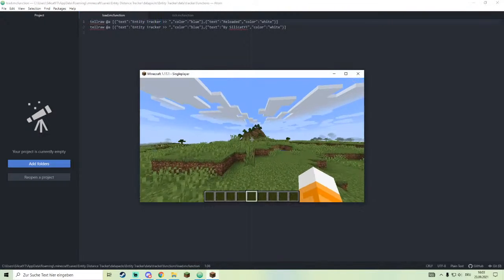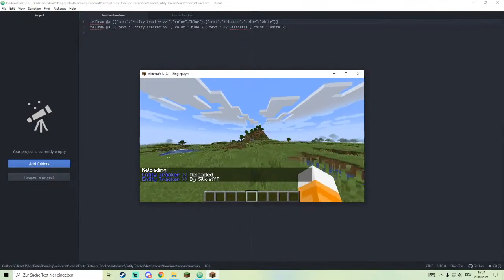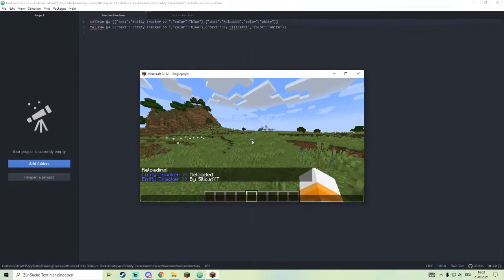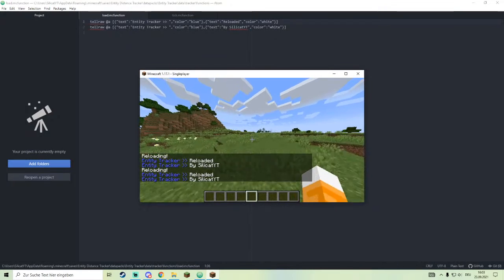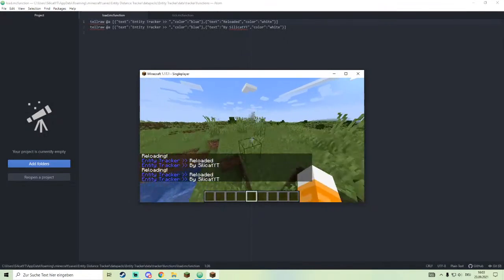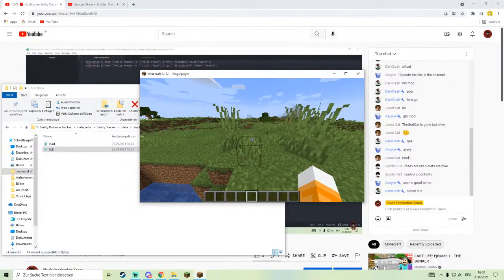Alright, so the base data pack should be done now, and yeah, when you reload it shows the reload message. So that's good so far. So now we want to actually code the functionality.